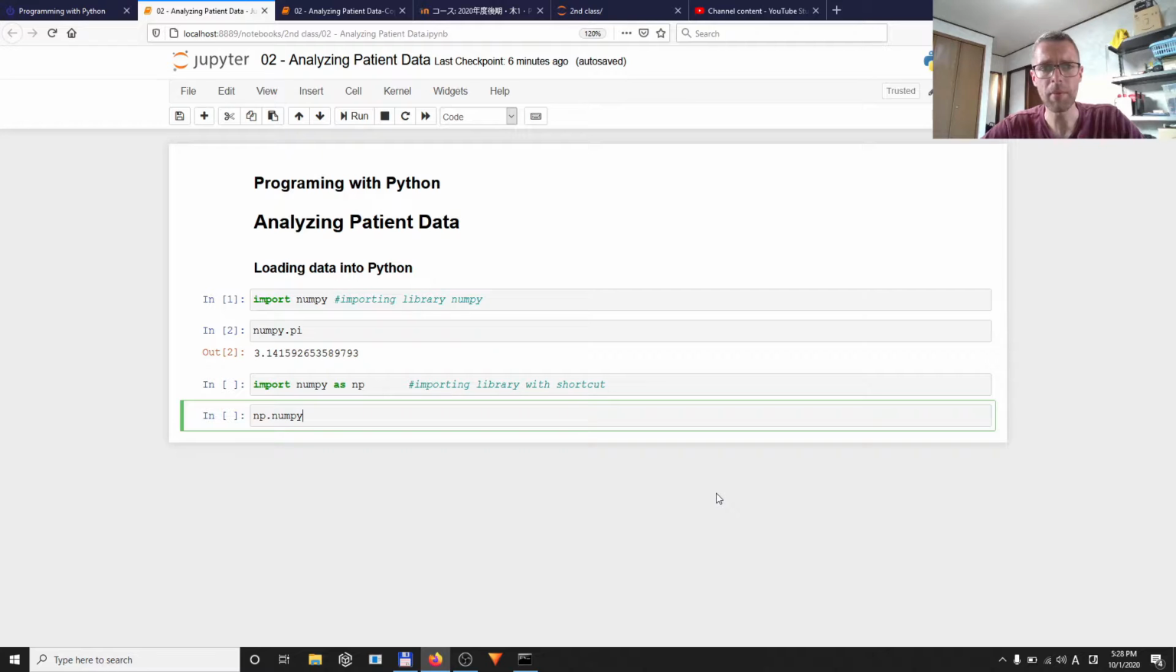Today we're going to be talking about analyzing patient data. The main thing for today is to take the data from the CSV file, upload them into a variable in Python, and then take a quick look at them. What kind of data do we have?